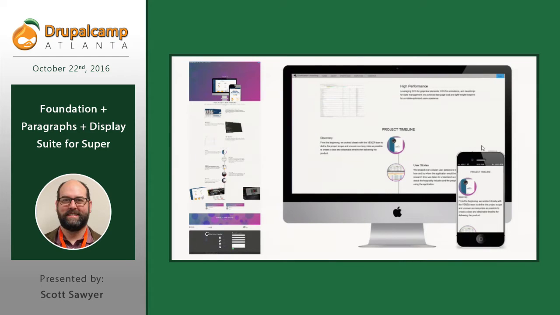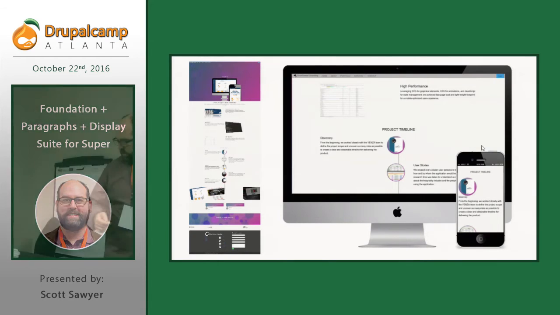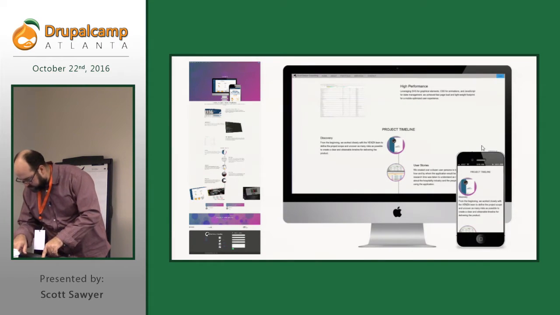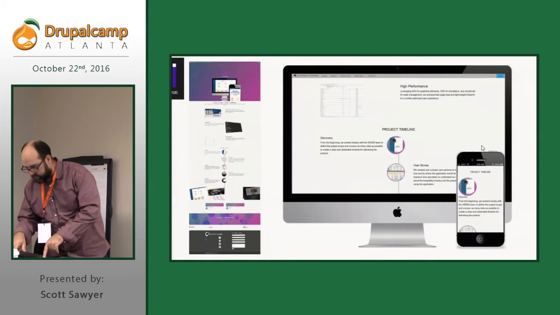Yes? If you press F11, it'll expand to the full. It will. You might have. Sorry. Function F11. F11.